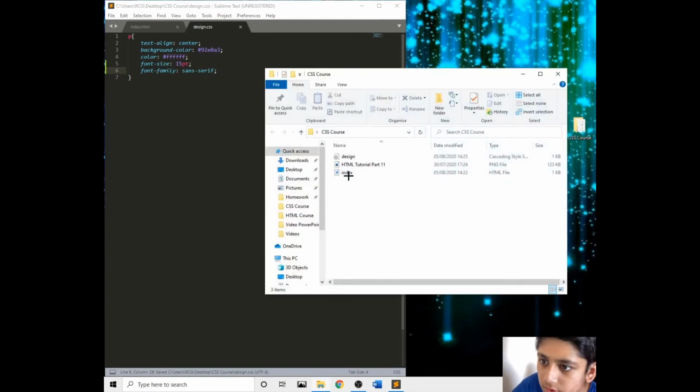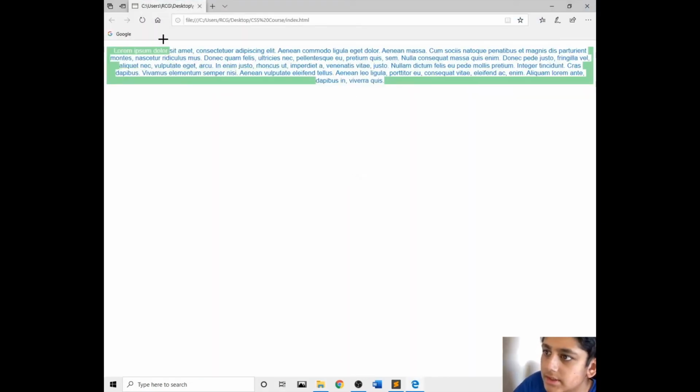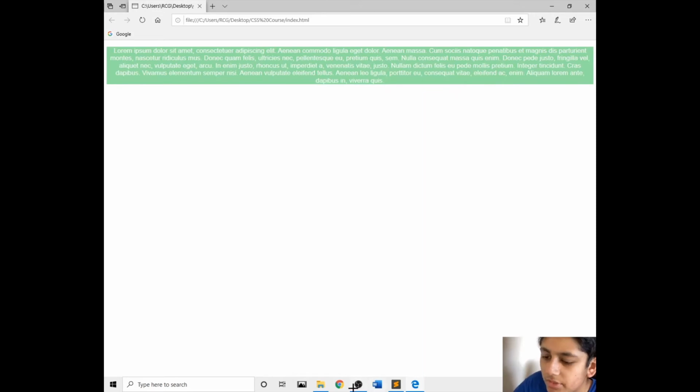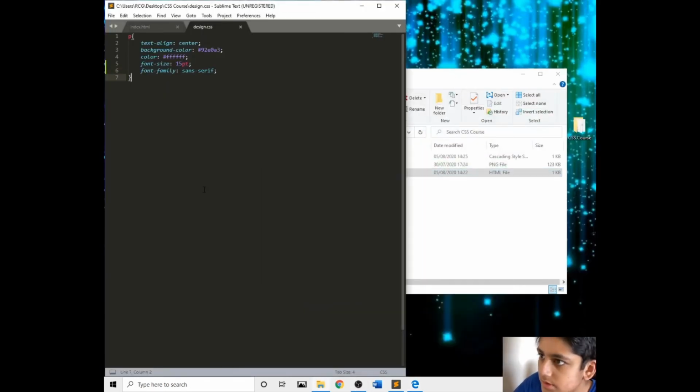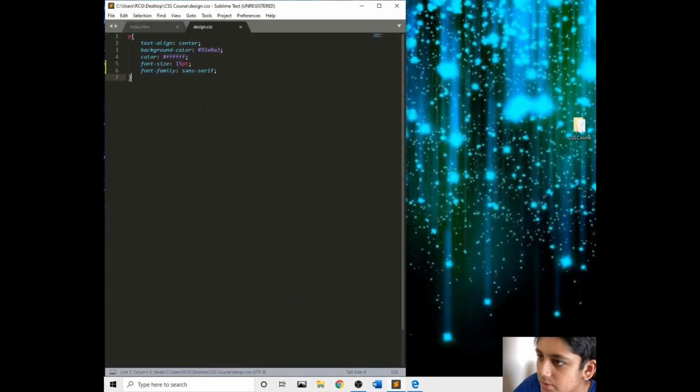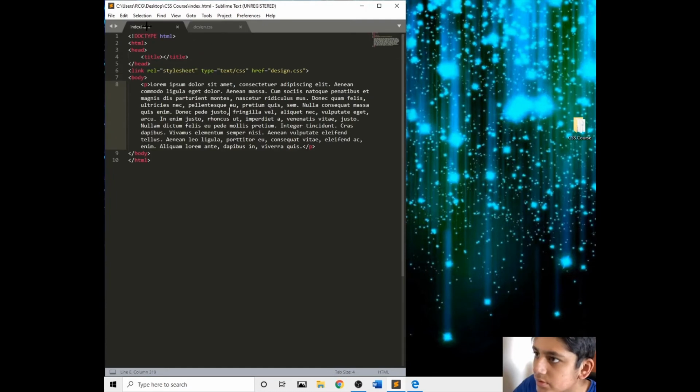So if you just load up the website again, then it's in a different font, I think. So yeah, either way, it should be in a different font. So we went through the font family. So we should go through the header as well.